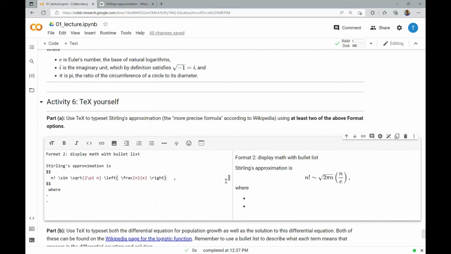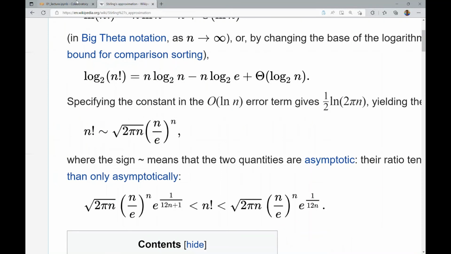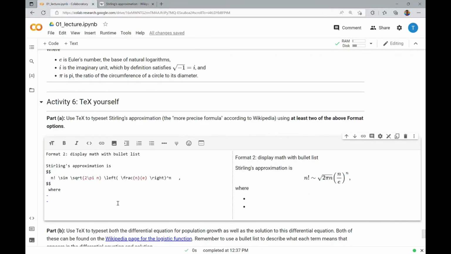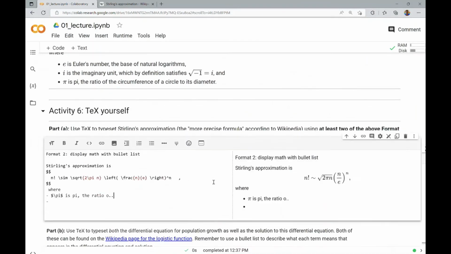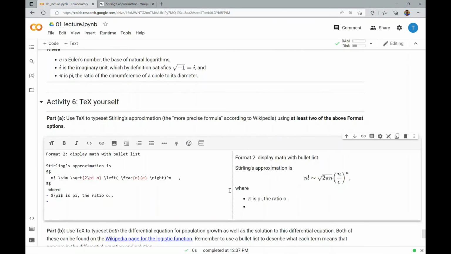All right, now let's go back to here, raise it to the power, I think it was to the power n. Let me go double check. Yes, to the power n. So there you go, that's Stirling's approximation. And now, you should say something like, where pi is pi, the ratio. You can just copy basically what I wrote here. It's the same thing. The E is the same thing too, that we have. And so that pretty much is about all the things you need to know.